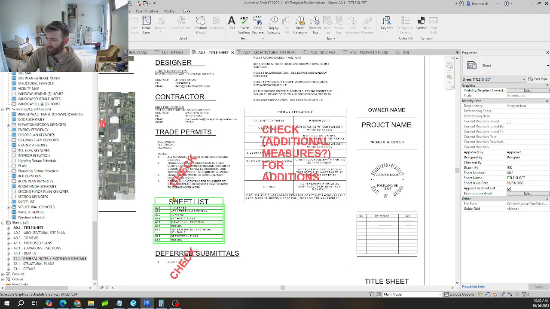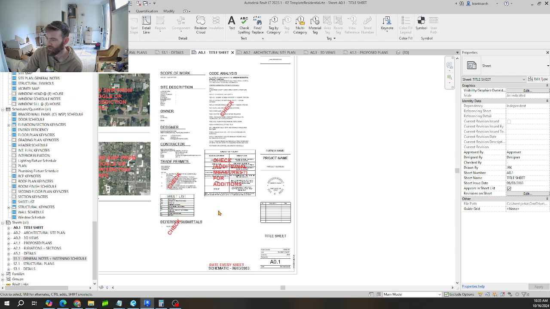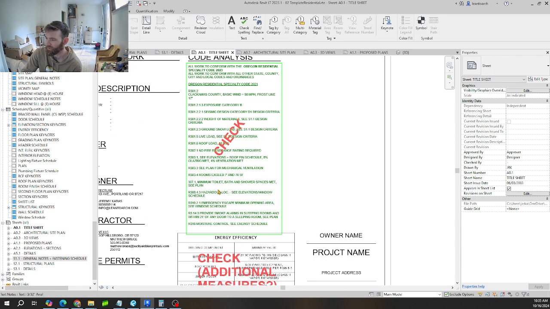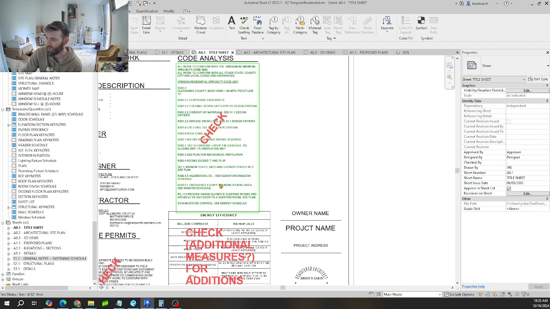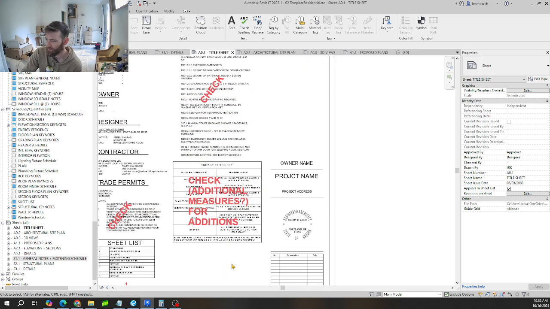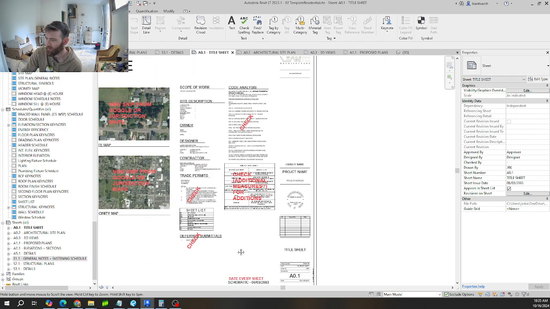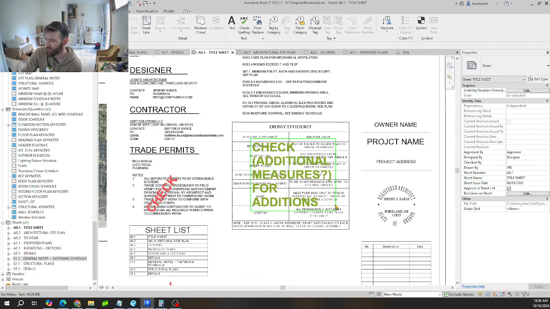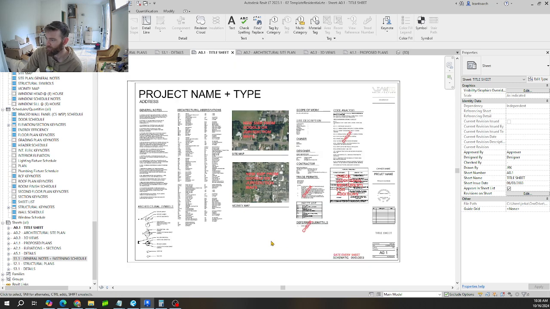Trade permits, those are always MEP. Got a few general notes here. My sheet list telling you how many sheets and what the sheet names are. Code analysis through ORSC, and generally I just cover the 300 section there, and the rest is in the drawings. Here's our energy efficiency schedule or table, showing insulation and fenestration, HVAC, lighting, that kind of thing. So trying to cover those bases here on the title sheet.